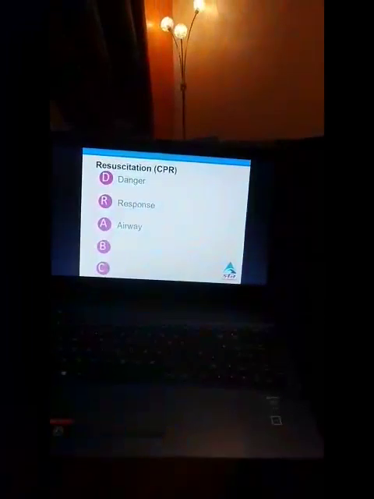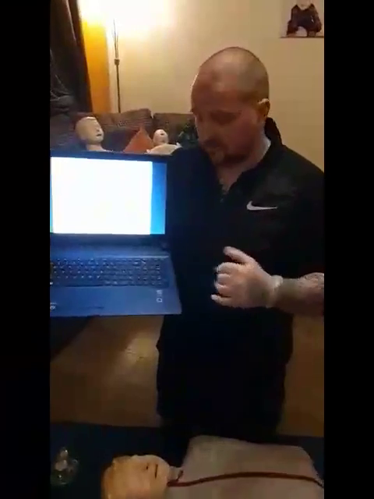The next one is we check the airway. Again, I'll show you on the mannequin in a wee second. Basically you're just looking at the airway to see if there's anything blocking it. Things that could be blocking the airway could be sweets, it could be their own tongue as well. So you're checking the airway by simply opening up the mouth and having a wee look inside.